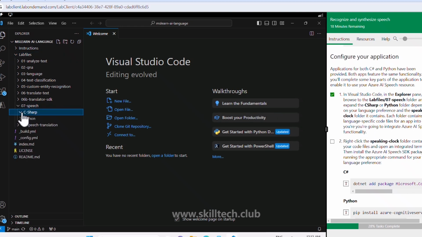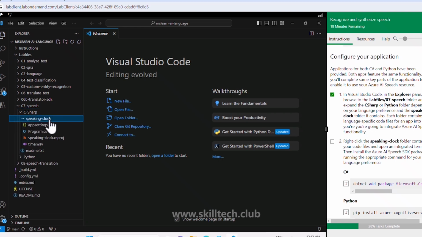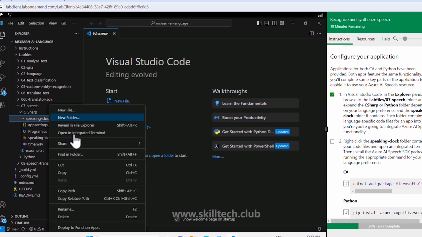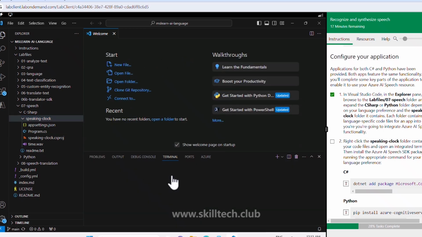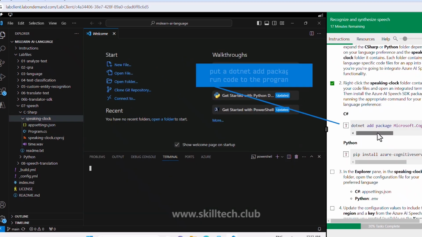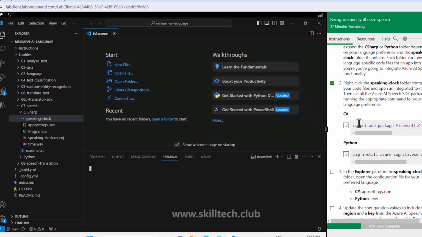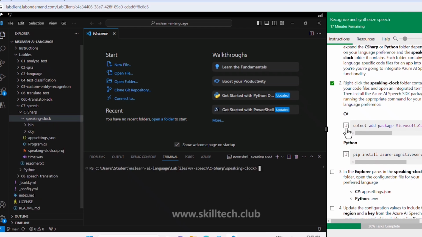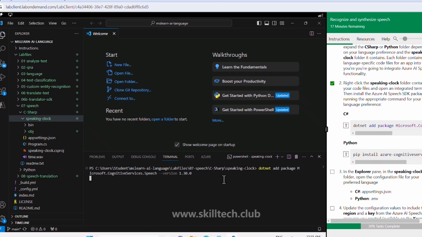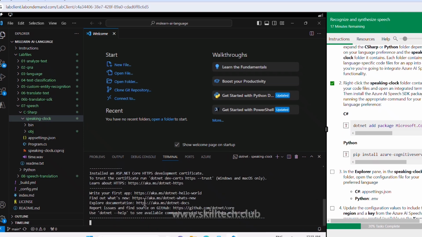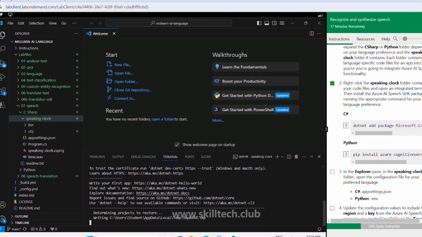C#. Speaking clock is my application name, and first we are going to open this in the integrated terminal so that we can add a package. For this we are going to add the Microsoft.CognitiveServices.Speech package, with a specific version, for C#. So that's exactly what we will do next. Executing this command. It's going to take some time. It's going to add the packages.